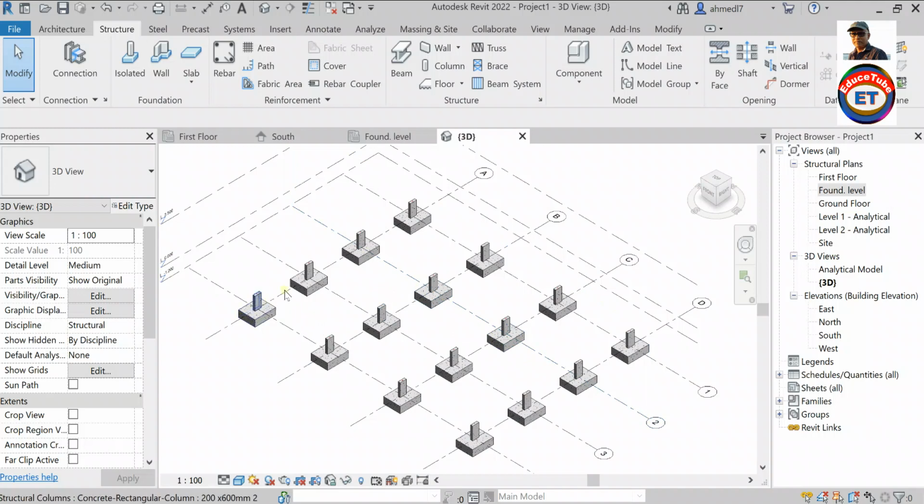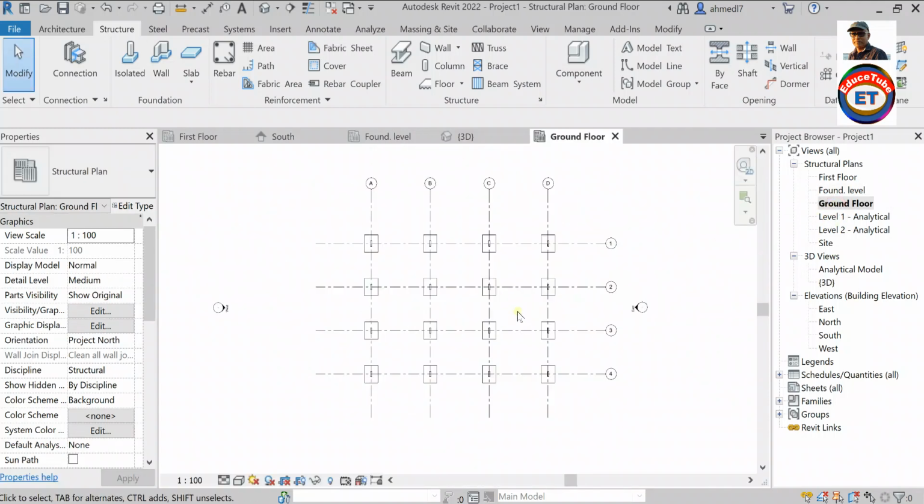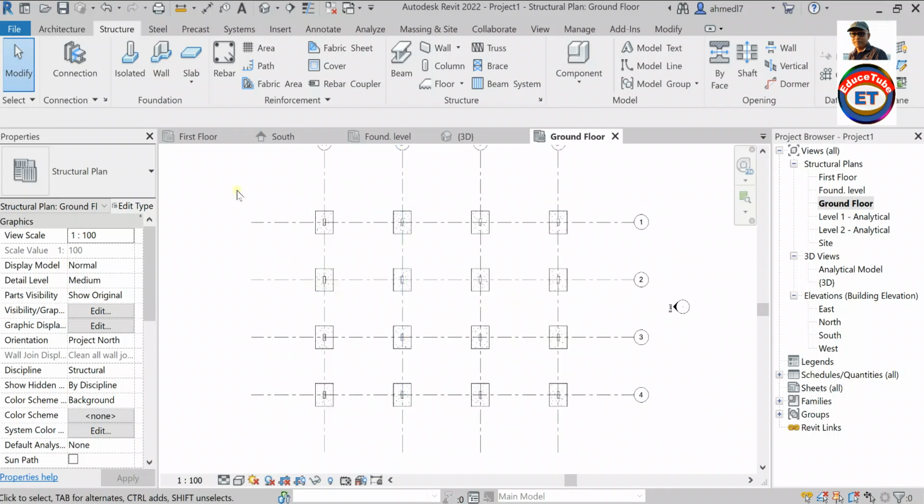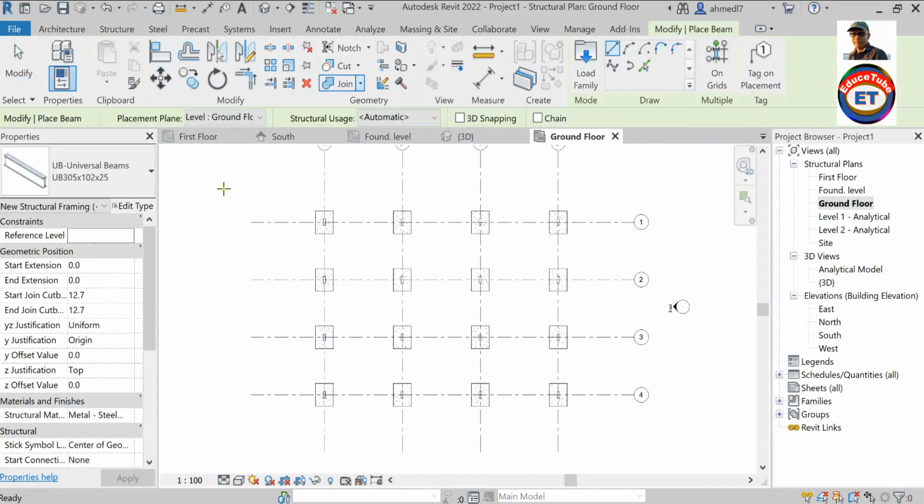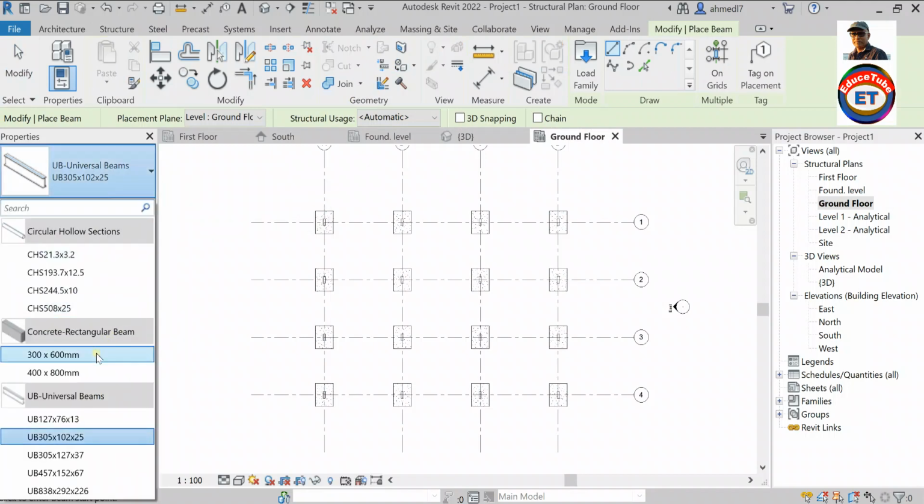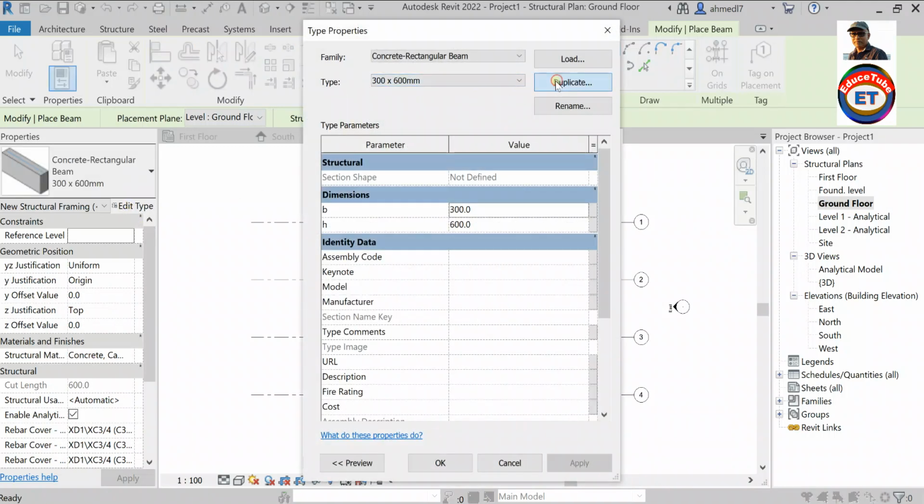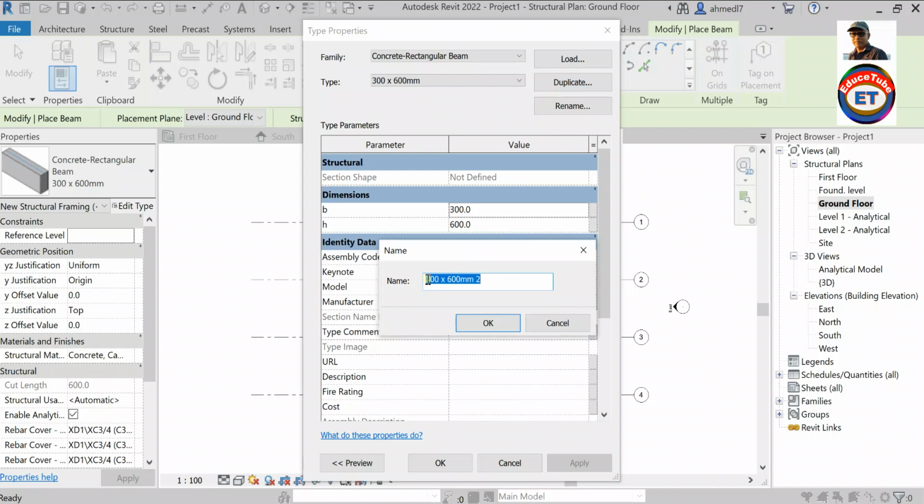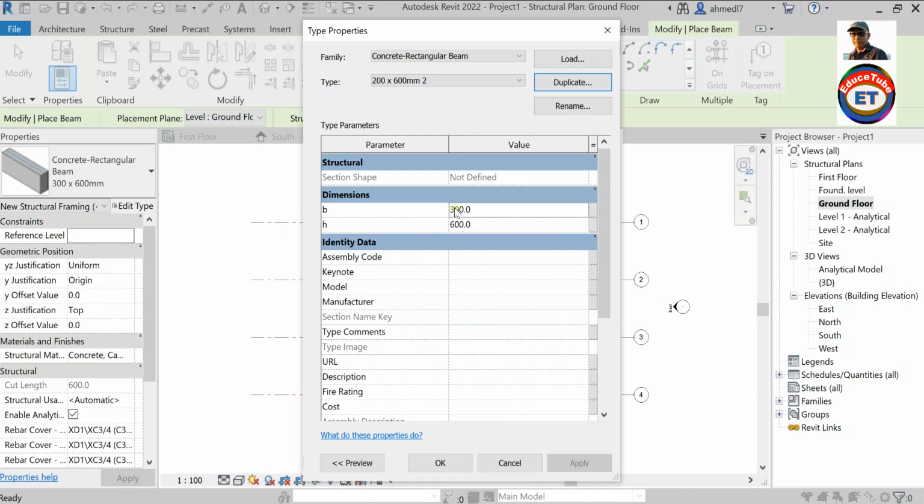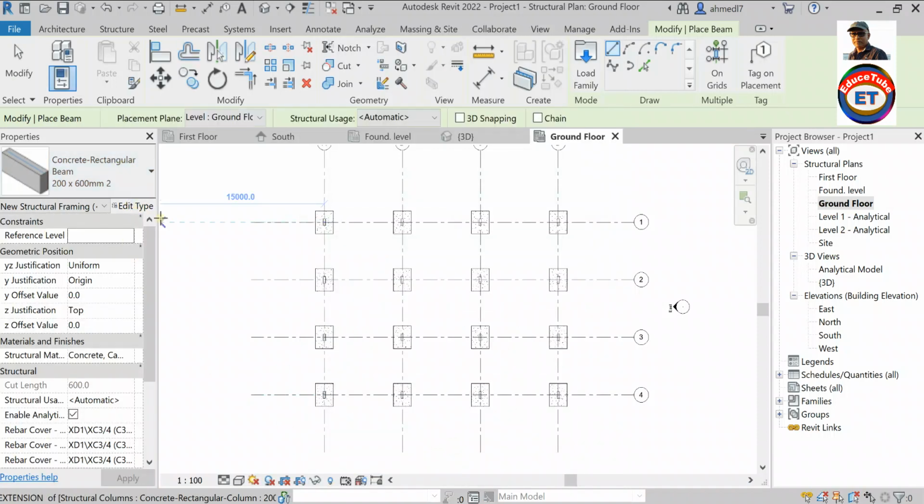Now our next task is to provide the ground beam. So how to do that? This will be at ground floor. So click on ground floor and bring the beams. So let's click on the beam and select one RC beam, say 300 by 600. I want to edit this. I want width 200. So here say width is 200. Click here and make here also 200. So we are done with this. 200 by 600 is the beam.